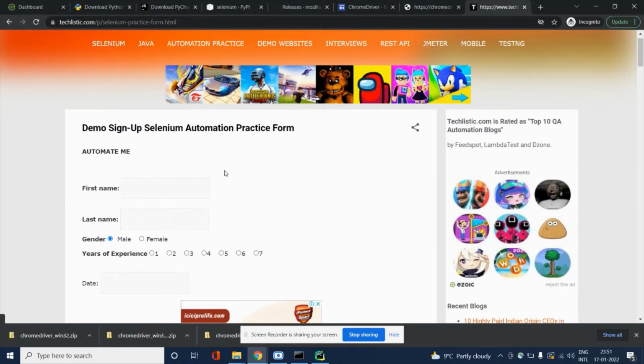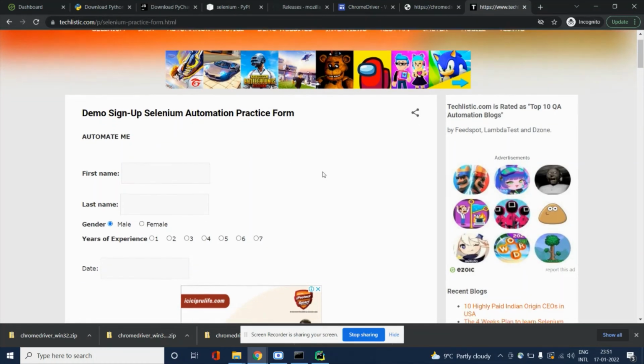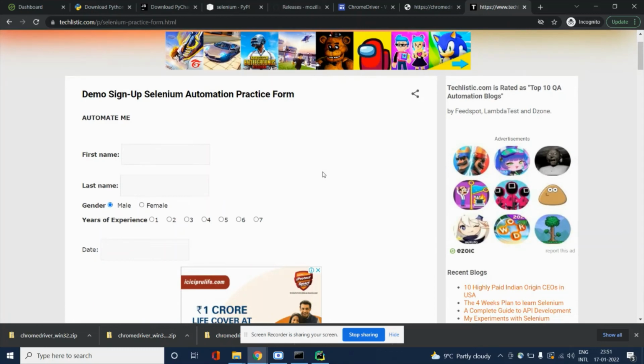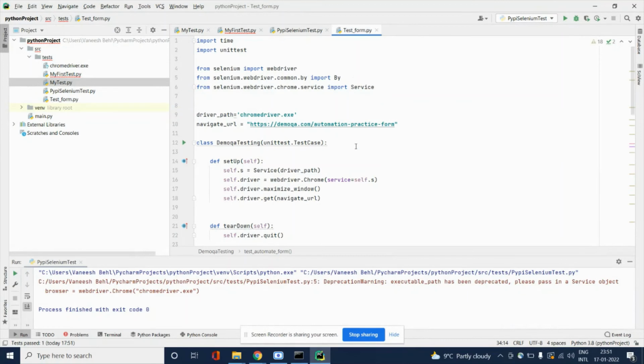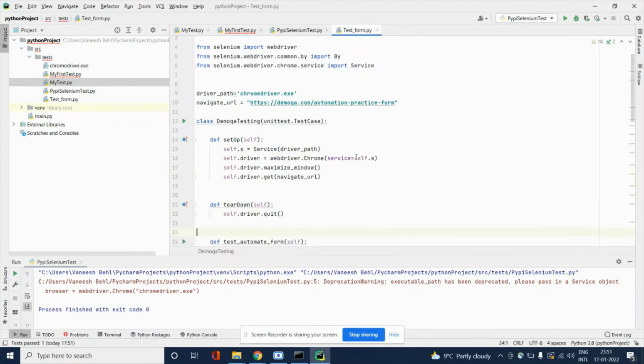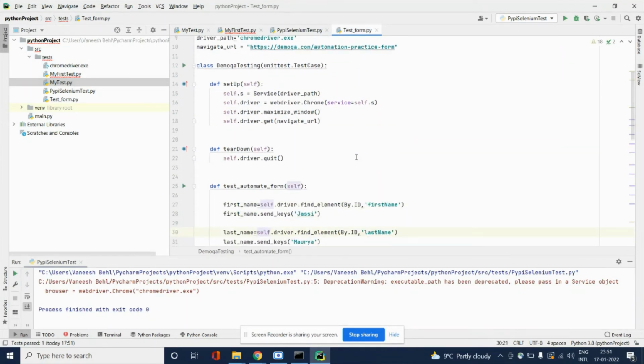So when you will be automating this practice form, you would come across all the Selenium commands. So it will give you a good practice. So I have already automated this form here, right?